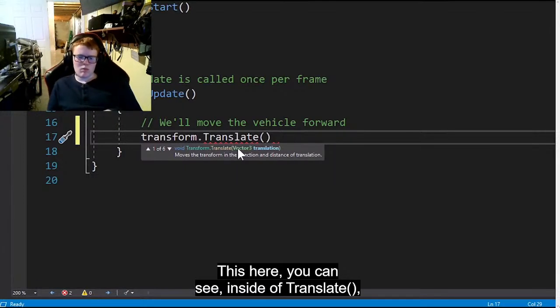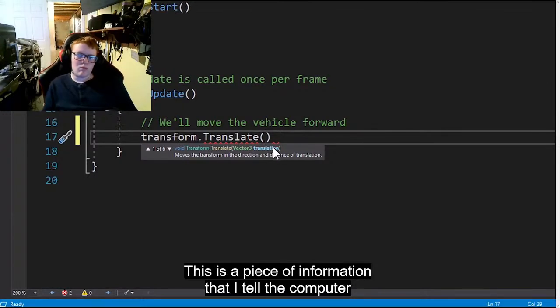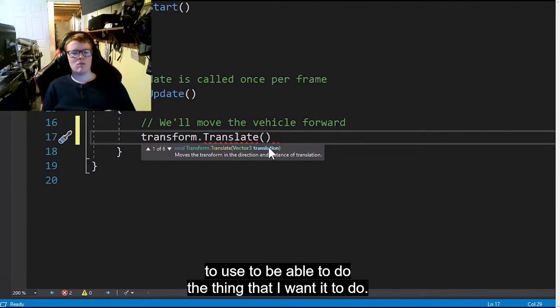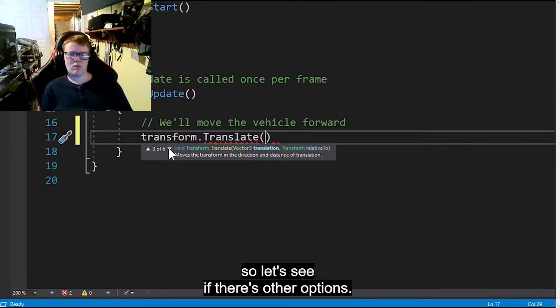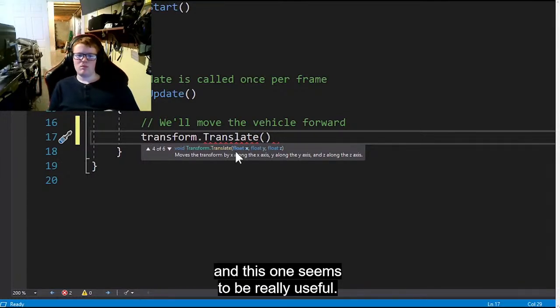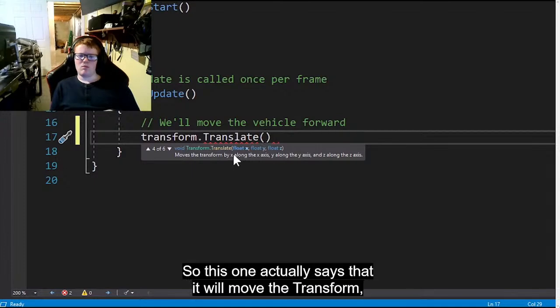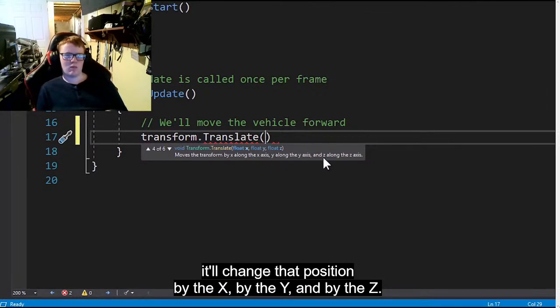Inside of Translate, you can see there's a Vector3 translation. This is a parameter, a piece of information that I tell the computer to use to be able to do the thing that I want it to do. Now, I don't necessarily know what a Vector3 is right now, so let's see if there are other options. You can see there are 6 total options, and this one seems to be really useful. This one says that it will move the transform, it'll change that position by the X, by the Y, and by the Z.